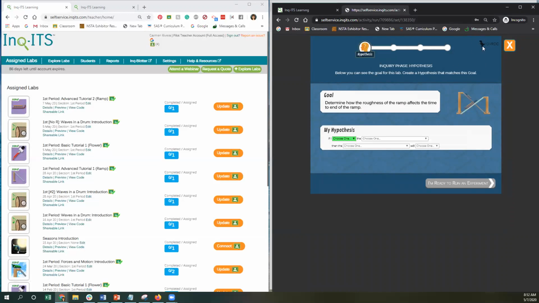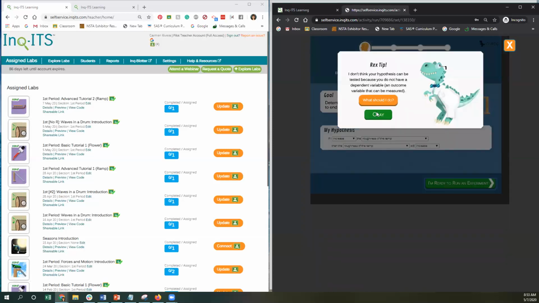So I've got Rex, the tutor, in the second advanced tutorials, on hypothesizing. So I wanted to show you what students will frequently do. Okay, roughness of the ramp, then the roughness of the ramp will increase, right? They'll create a tautology. So I'm ready to run my experiment.